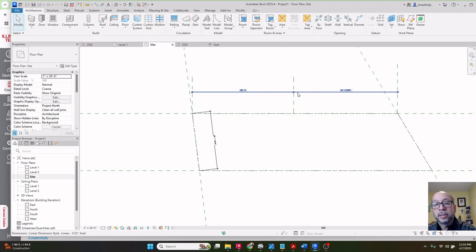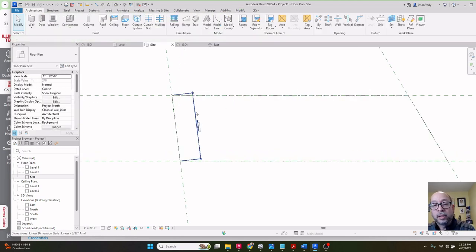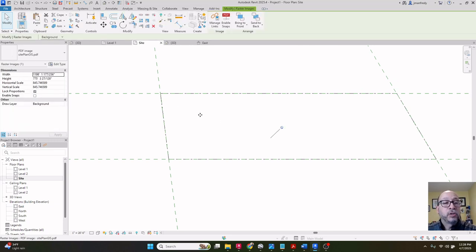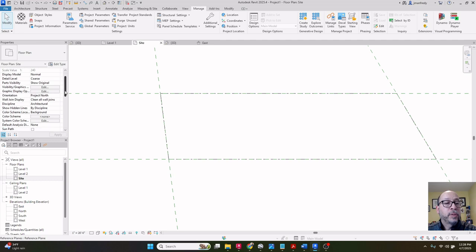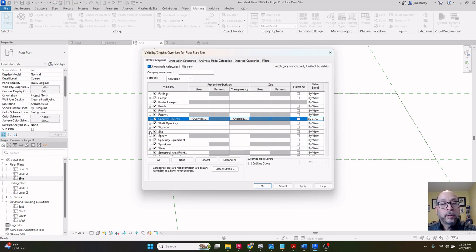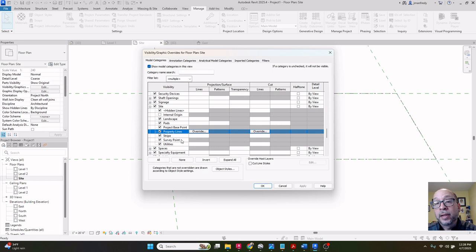I can now delete these. No longer any need for those. And next, I'd like to take my property line and make it a little bit thicker. So let's do that. In order to manipulate the thickness of the property line, you need to go to VG, visibility graphics. You go graphic display option, this guy here, or VG shortcut. You go down to site here, open this menu. You find the property lines here and you override the line style.